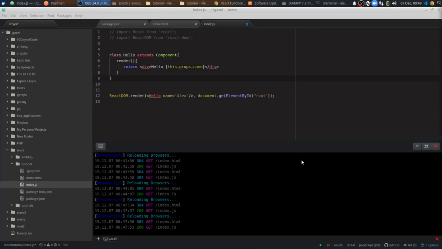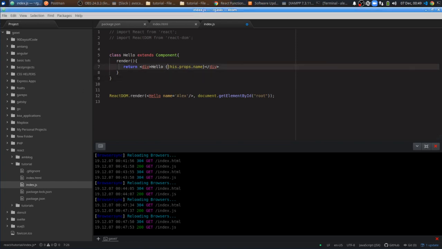Okay, and that's the other difference between using props as a class, because you are using a property of the class instance. So you need to use this.props.name, not just props.name like you could in a function. So again, class versus function. A class behaves like a class, and a function behaves like a function.